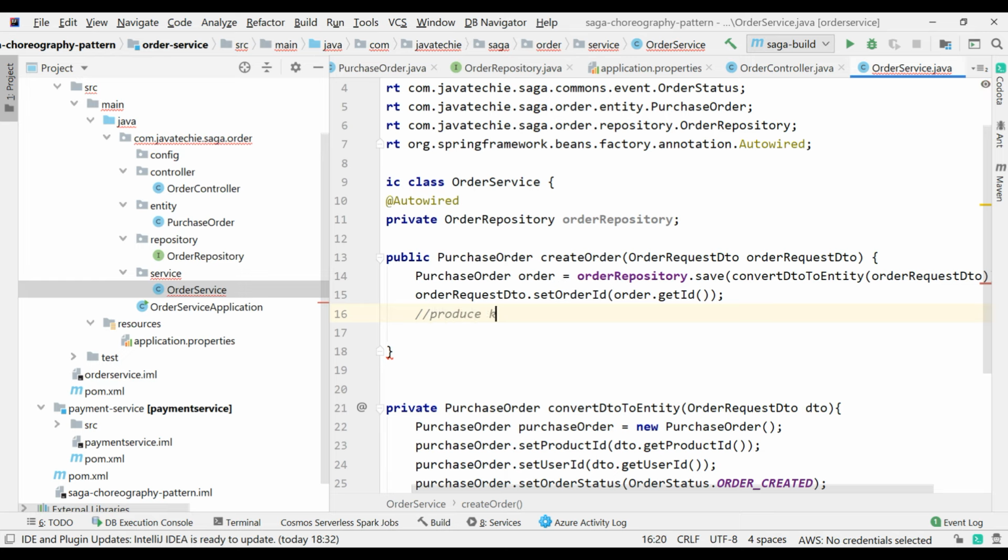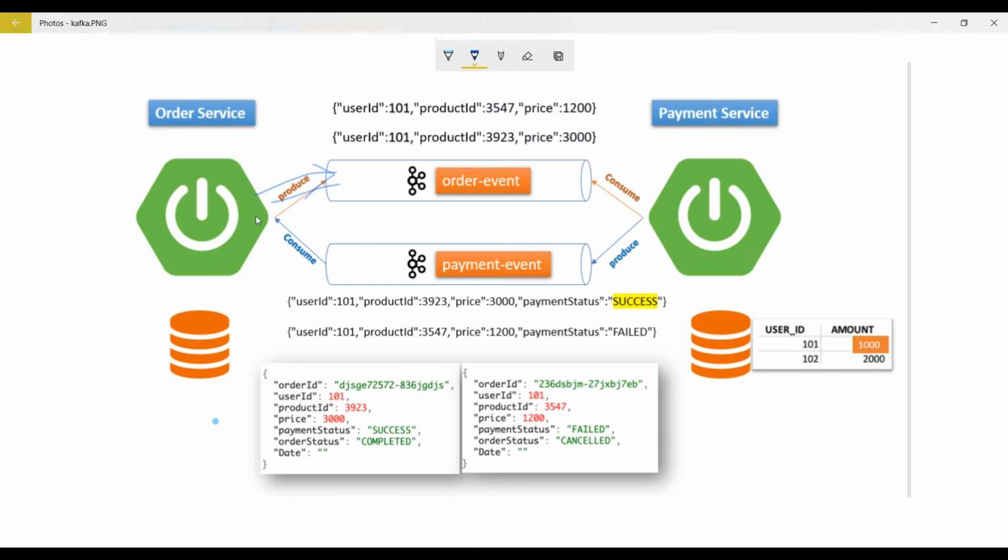So I'll just write here produce Kafka event with status order created. So that's the status will be published to the order event topic. Okay, so if you go to the diagram, once order service receive the request, immediately it will publish the event to this order event topic, and from this order event topic, payment service will consume that event and he will validate the user balance.